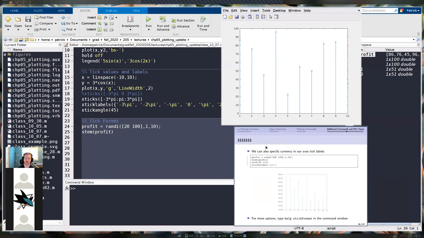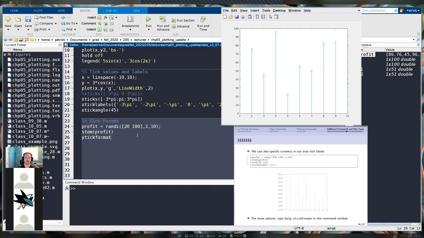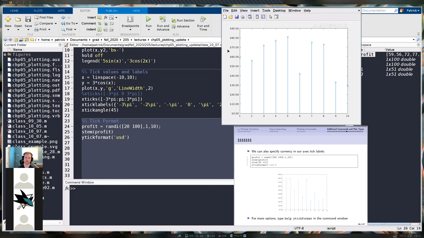If I want to change the y-axis labels here to a dollar sign, I can do that. All I have to do is ytickformat, and then in apostrophes, I'm going to put USD for American dollars. Then I can run it, and now we have a dollar sign in front of each number here.